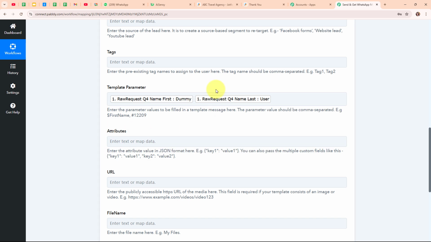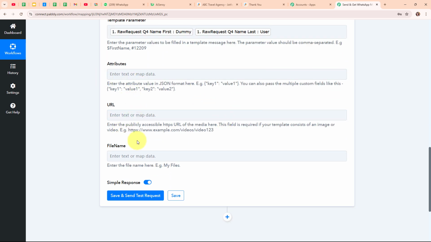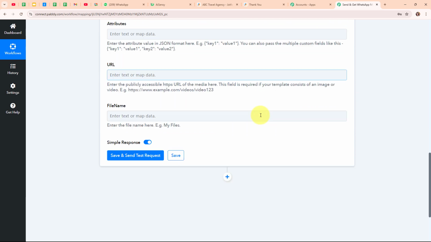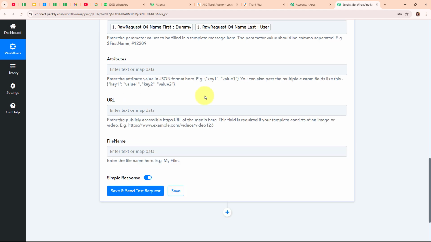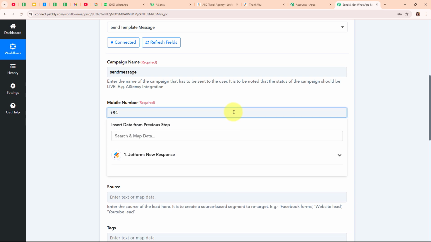And now here after entering the template parameters, scrolling a little down, here these attributes, URL and file name, are not a required field, so here I'm going to leave them blank. But if you want to add any other detail, then you can do it as per your need. And now here after entering all the required details, I'm going to click on the save and send test request given over here. But before clicking on it, I need to replace this dummy user number with my original number so that I can receive a WhatsApp message.